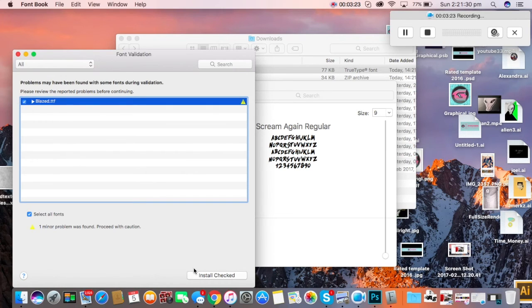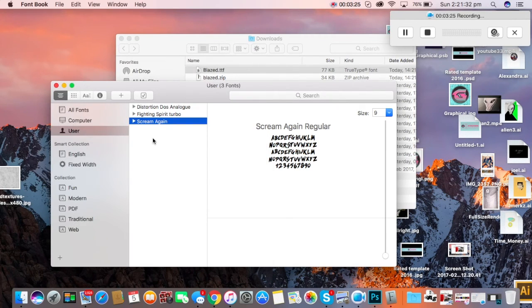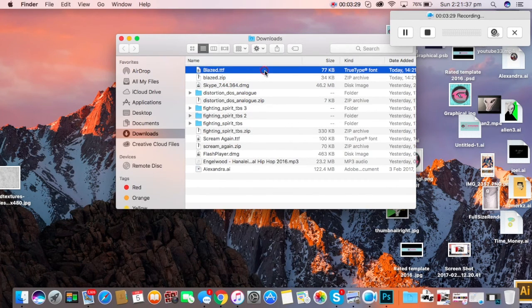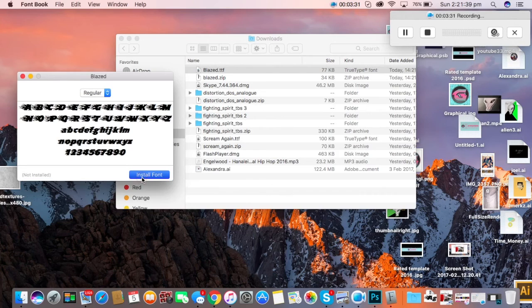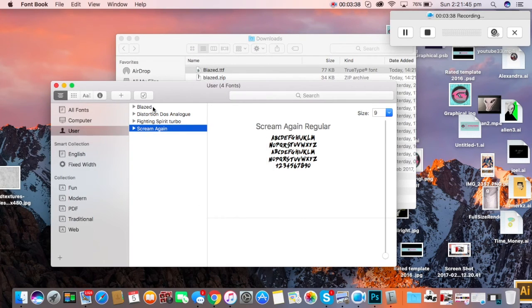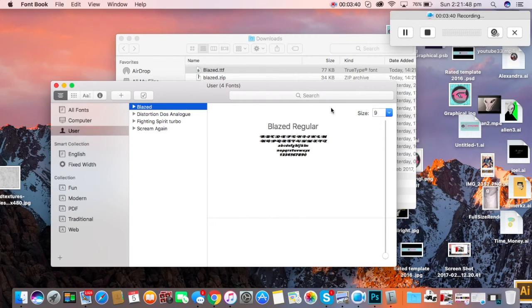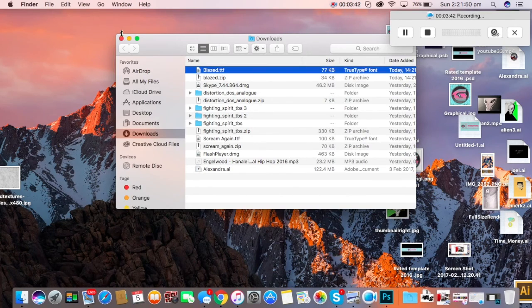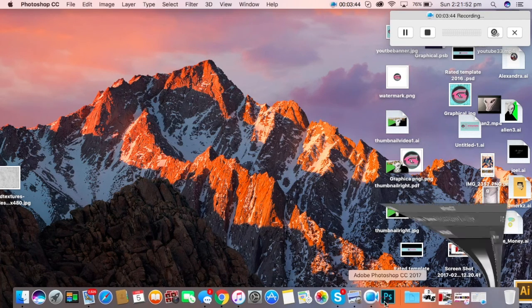Install check, and so sometimes or most of the time it doesn't install on the first try, so just repeat what we just did and it'll show up on the second time. So I'm just going to repeat that. Install checked, and it should pop up. Look, here it is right here. So now we have the font in our font book, so now it should pop up in Photoshop.